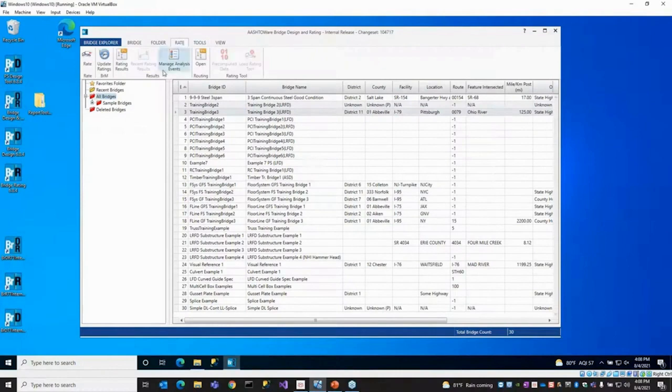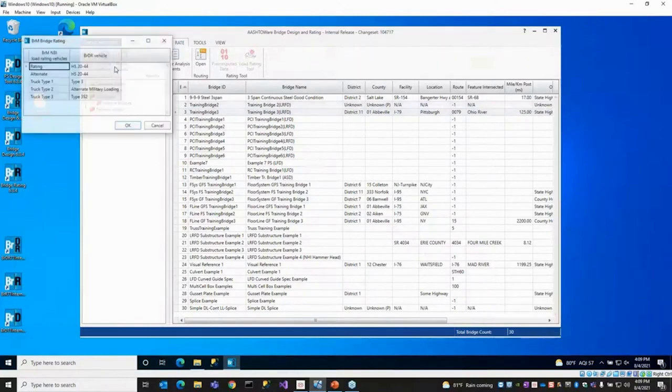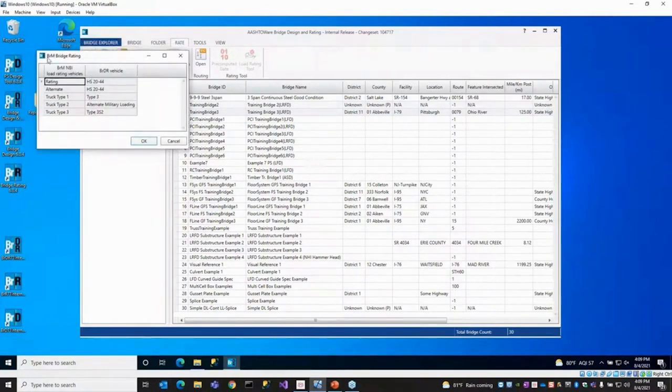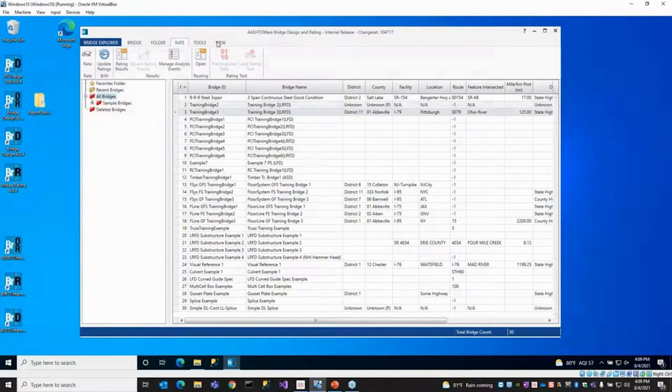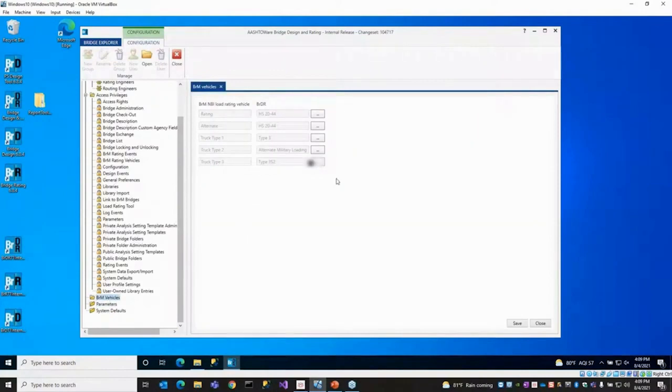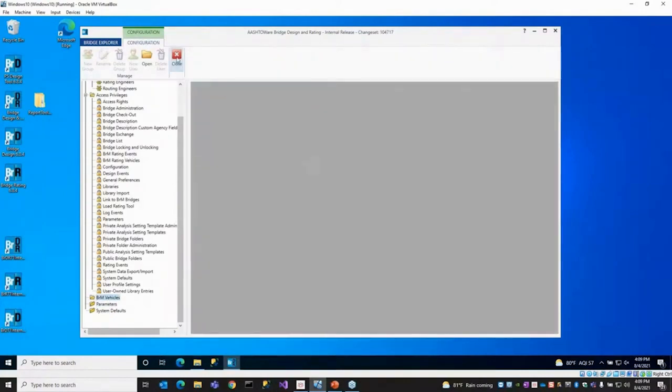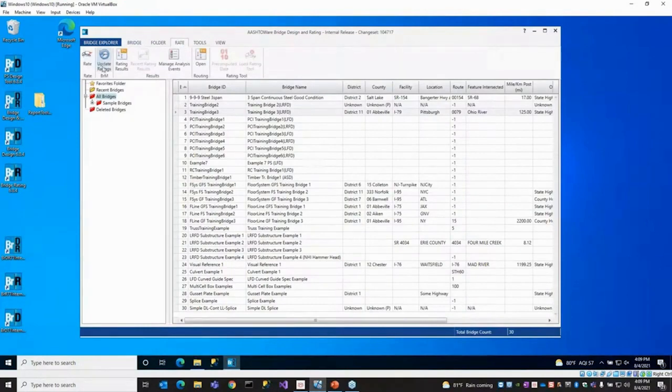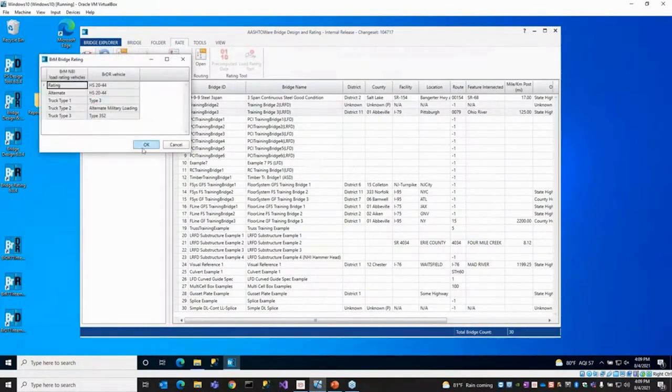And finally, you can also update your ratings in BRDR and push those ratings to BrM. So to do that, you can highlight whatever bridges you want to look at, and then click Update Ratings. So this is a list of the vehicles that you would be running this rating against. You can also update this if you go again to View, Configuration, and then BrM Vehicles. You can update all this information here. Okay, going back to Ratings, I'm going to click OK.